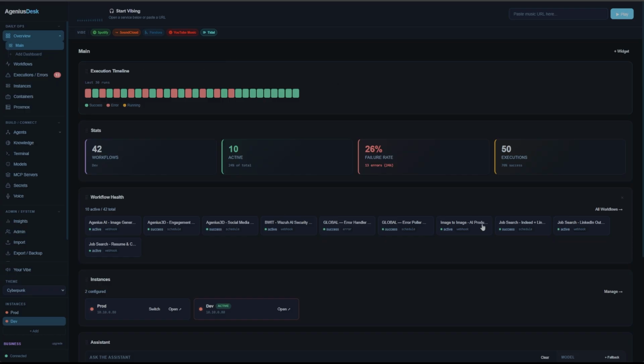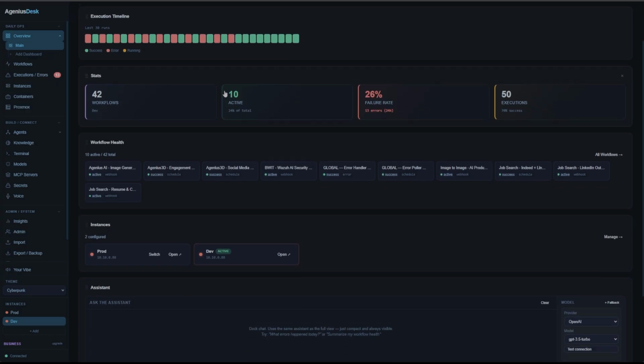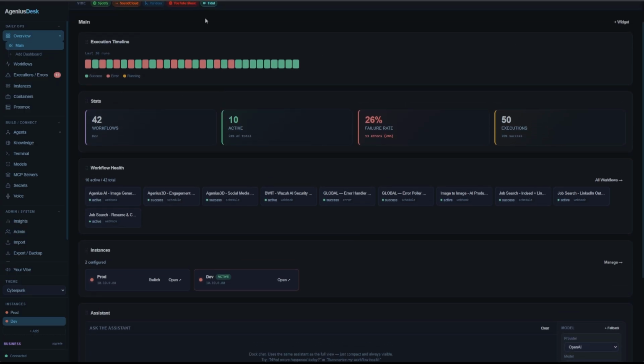Let me show you what's going on here. So first, on our overview screen, our main screen here, right? This is our main dashboard. It's customizable. It's widget based. You can drag these around. Instances, all of your managed instances will show up here. You can switch between them.